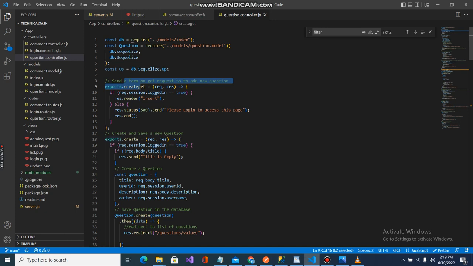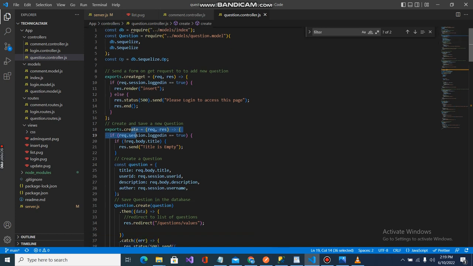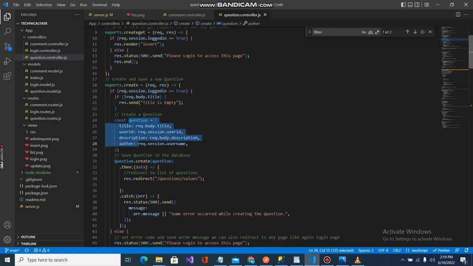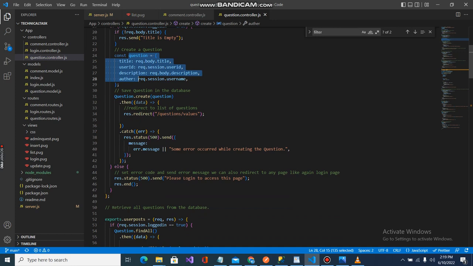And after adding some values in that form, the user clicks on the save button, then it will come here in the create post action using the post request. Then our system will check whether the user is logged in or not through the session. If logged in, then create an object, save the values that come from the view, and send that object to the database.